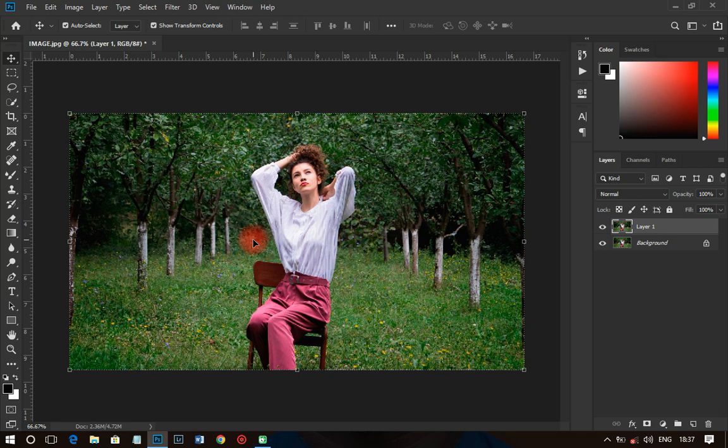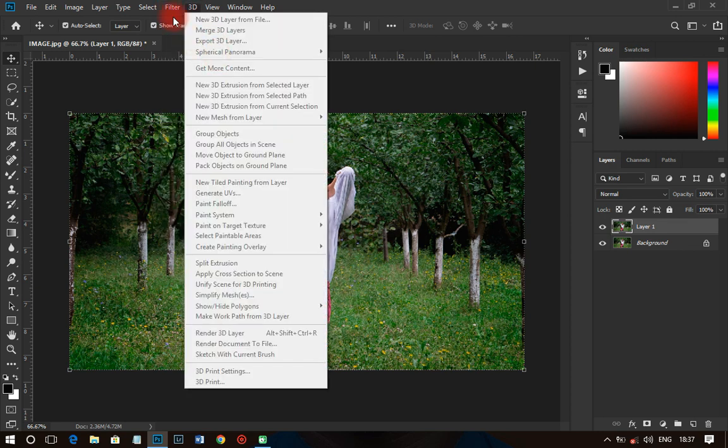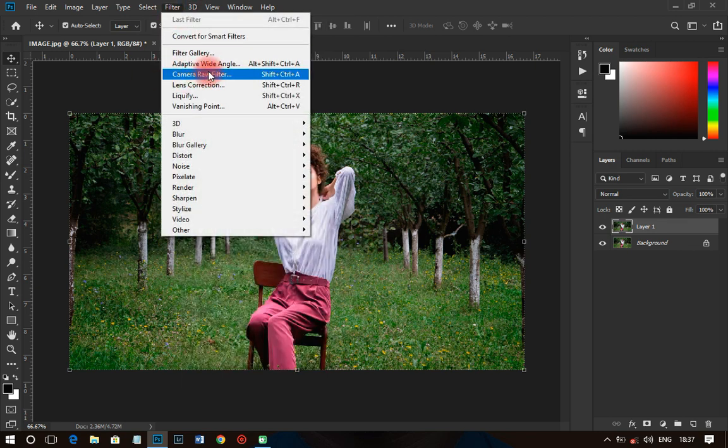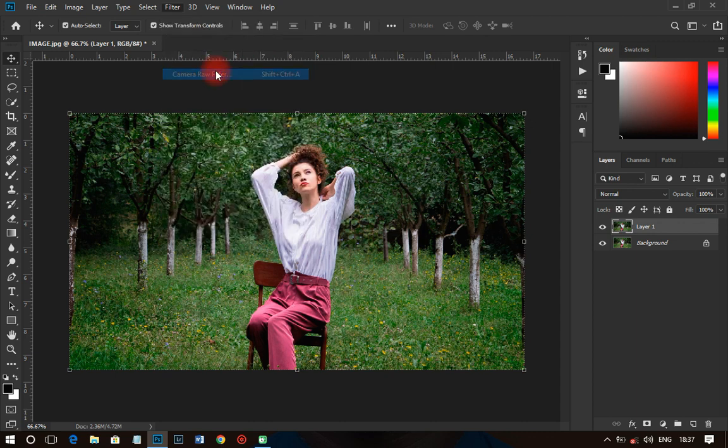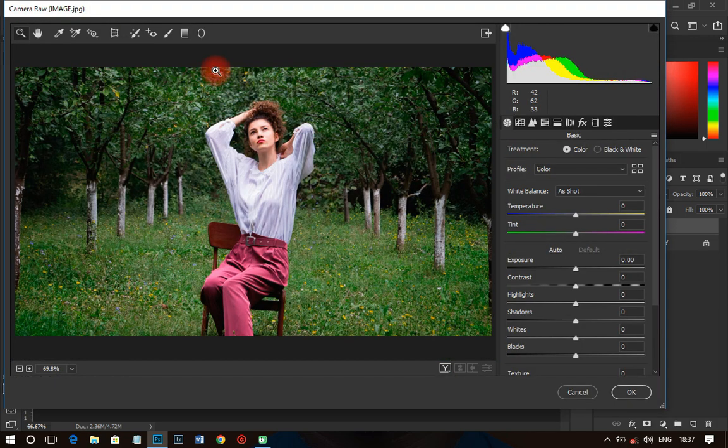The next thing I have to do is head over to Filter, where I'll pick the Camera Raw Filter. This Camera Raw Filter is where you can do the editing. Then I'll just click there and wait for it to load up my Camera Raw Filter panel. So this is the Camera Raw Filter panel.